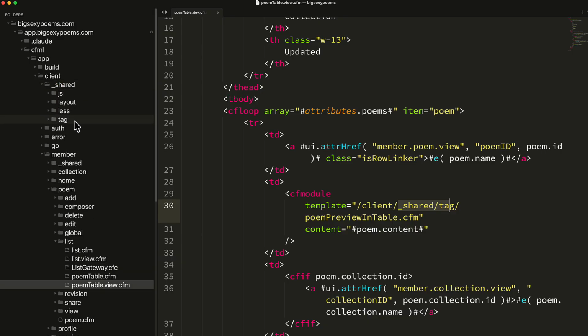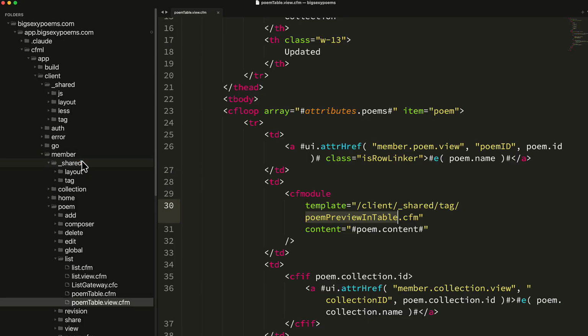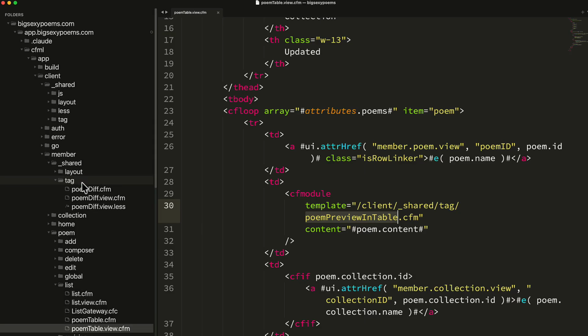Now, the issue is that this poem preview really doesn't belong in the global share. Really what it belongs in is the member subsystem, which is what we're looking in here. And the member subsystem has its own share folder that has a similar layout. It has its own tags folder. That's really where the poem preview and table component should go.